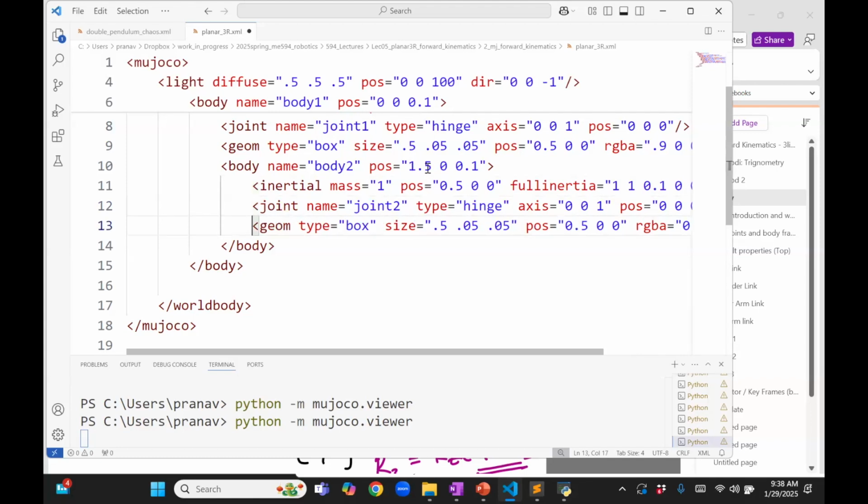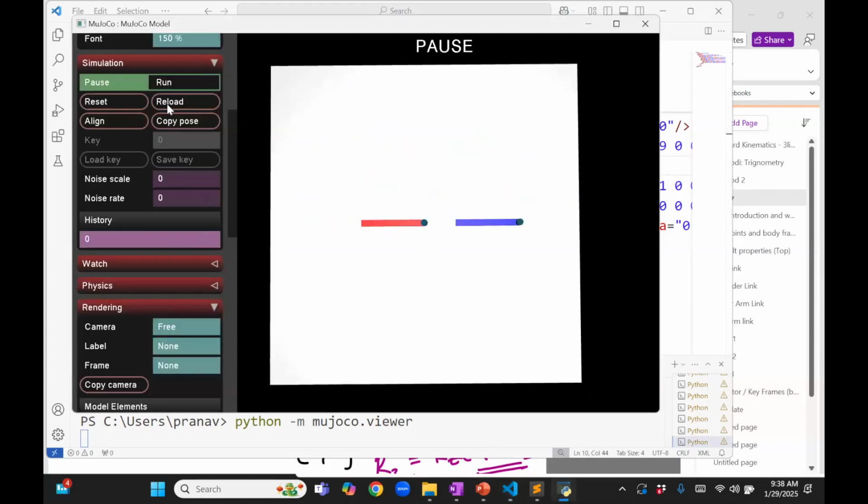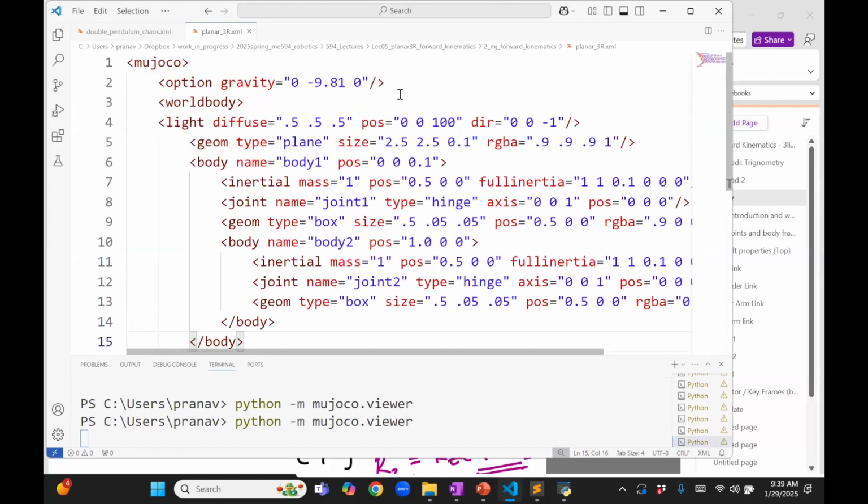Now, let's go back and change this to 1.0. I don't need to move it 0.1 because this is the local frame, right? It's how it's attached to the previous frame. Otherwise it'll actually go 0.1 above the previous frame. So let's just do a reload. Now they're attached, run, it's a double pendulum. Okay, pause. Let's reload. We got it there. Now let's just turn gravity off.